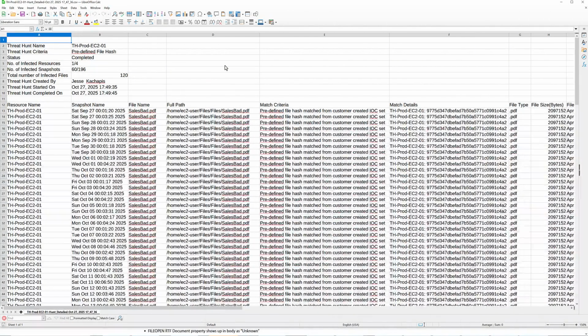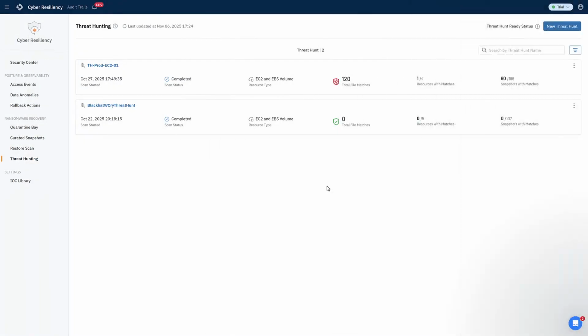Leverage this information to investigate potentially dormant malware sitting on production systems. Eliminate future risks and accelerate confident, clean recovery with Druva threat hunting.